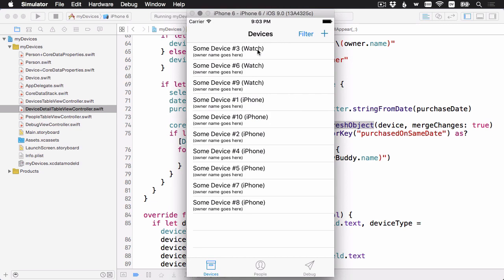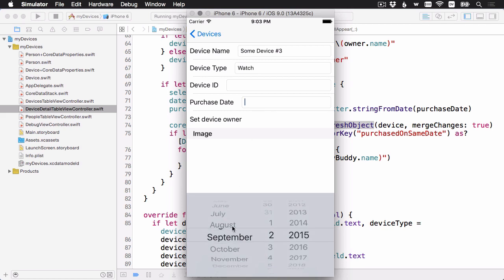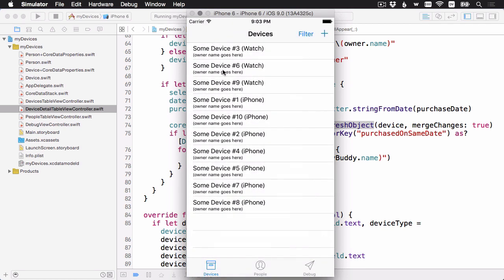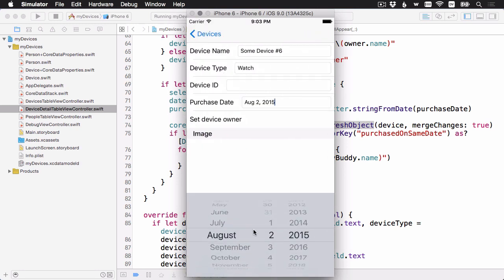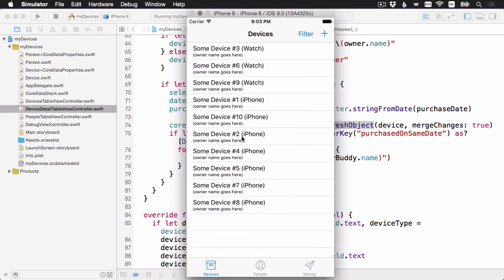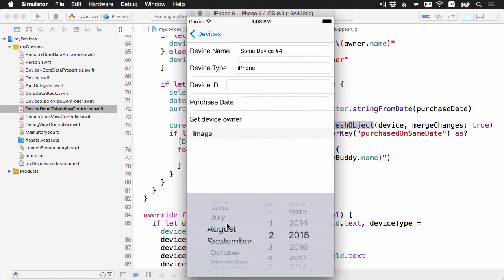Let's go with device number 3, this watch. Set date to August 3rd. Then we'll go to device number 6. Let's set its birthday, or purchase date, to August 3rd. Let's go to this phone, number 4. Set its purchase date to August 3rd.